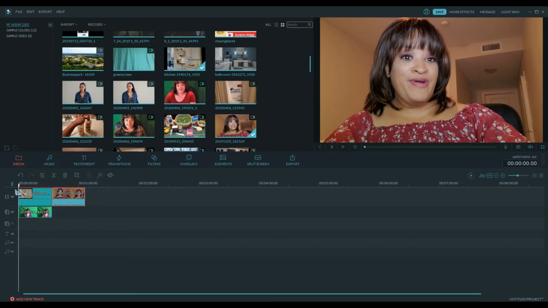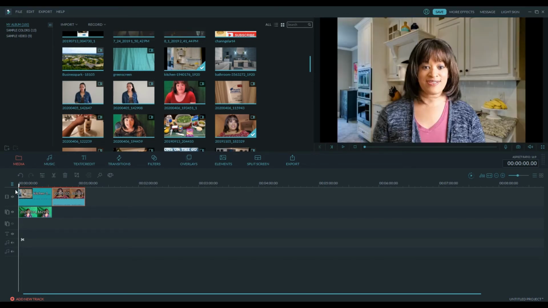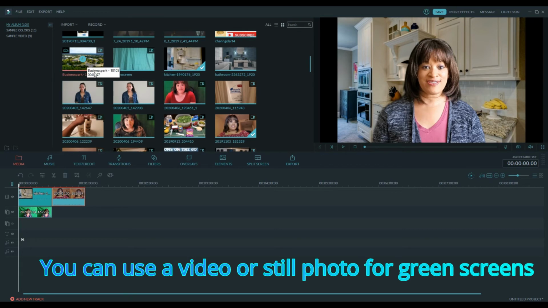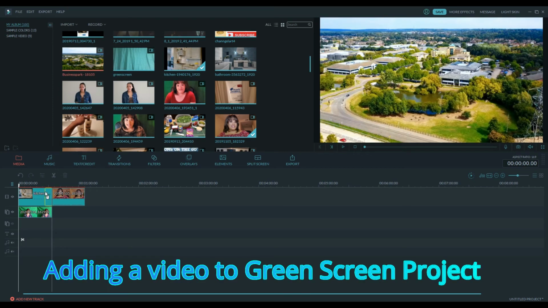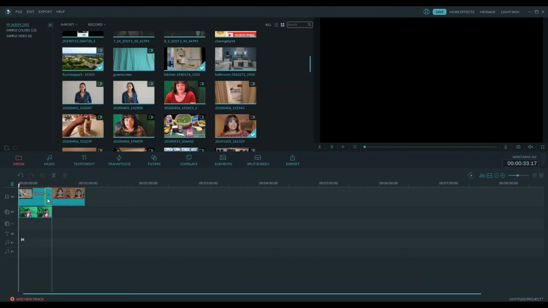So that's how you make your green screen. In the green screen, you could use a video. This is a still photo, but we could have used a video as well. So if I decided I wanted to use a video, I'm just going to show you this picture here is a video. So what I'm going to do is click that, and I'm going to put this here. I'm going to see if it's going to scoot over.